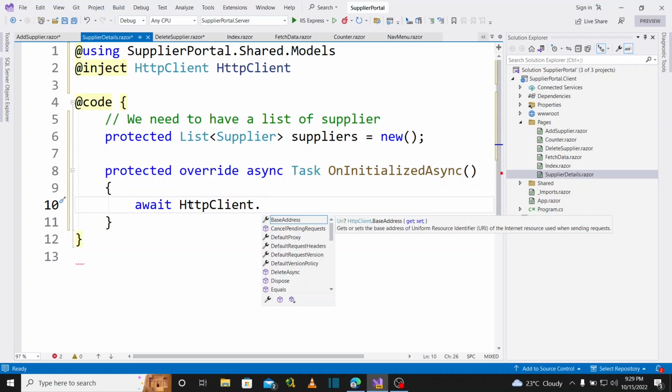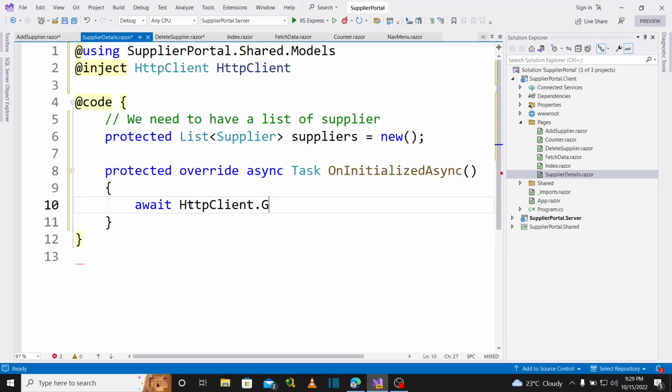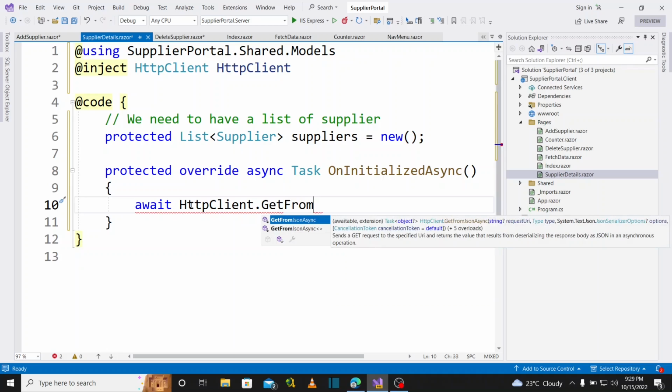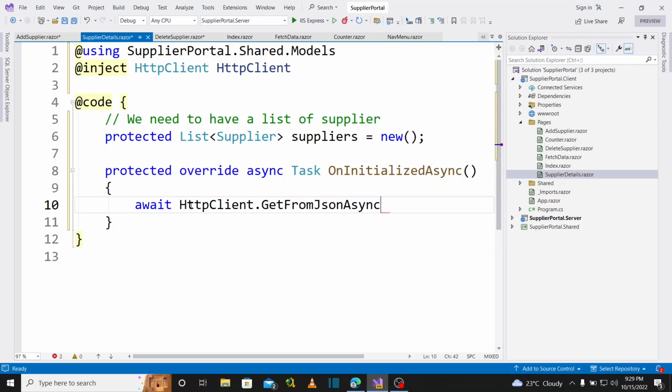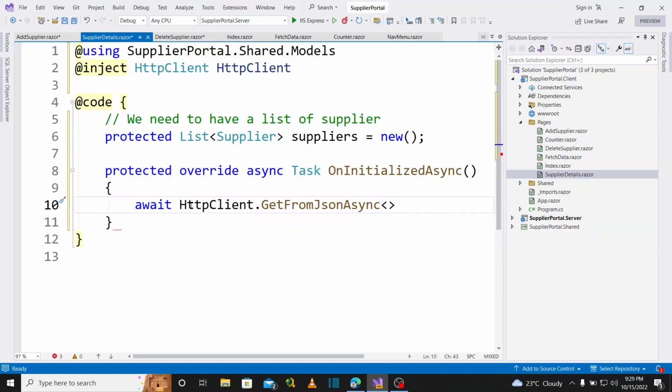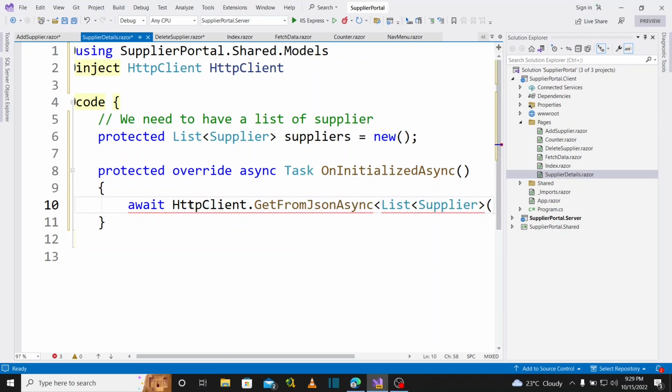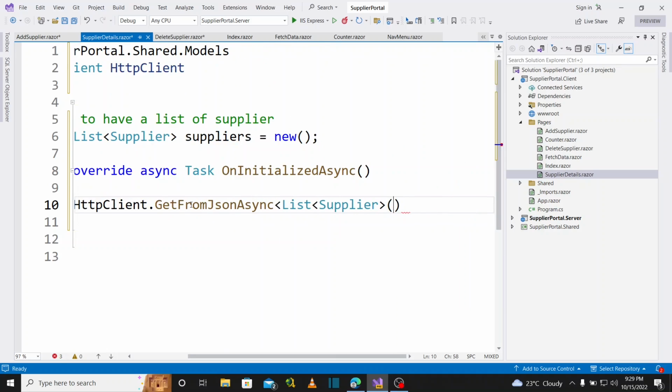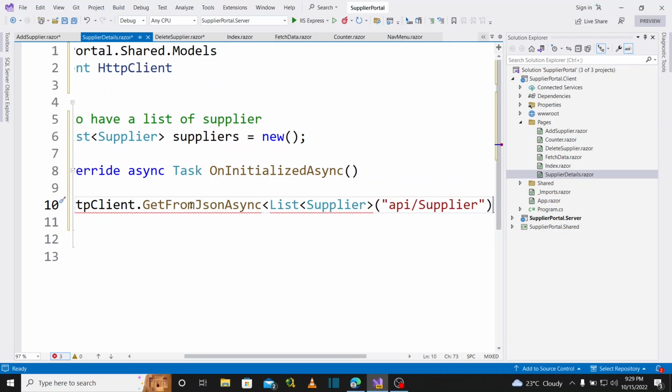Now for us to get all suppliers, that's a GET request. So we're going to say get from JSON async, right? But we want, when it comes, for us to serialize it into something that it knows. So give it a list of supplier. Okay. And what this takes for a GET request is it takes the URL. In this case, it's API/supplier. All right.